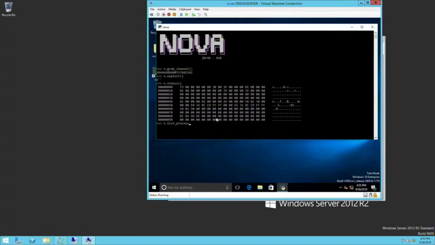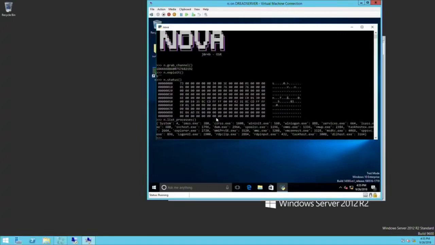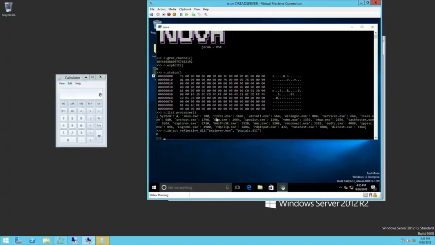So at this point, I can start doing stuff like listing processes in the host OS. Which, okay, that's not really super interesting, but because I actually have code execution, I can start doing stuff like injecting DLLs into random processes. So in this case, I'm going to try to pop calc by injecting a DLL in explorer.exe on the host.